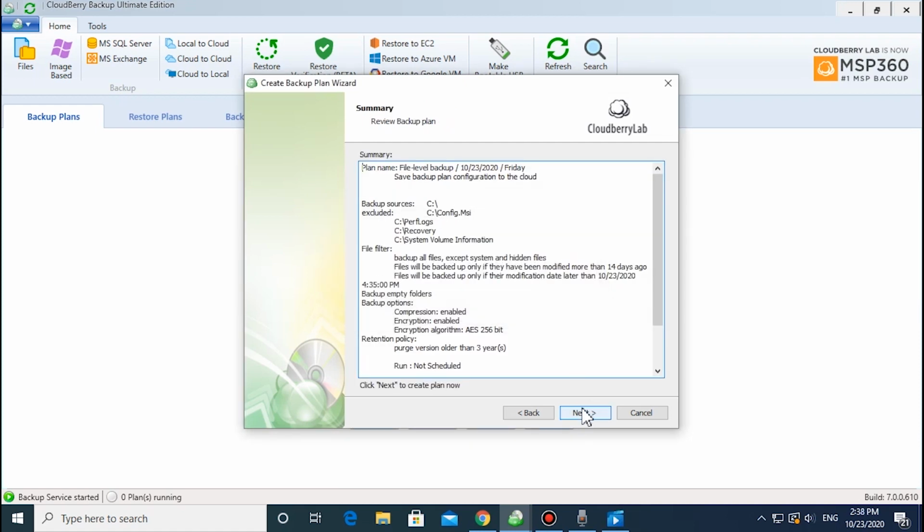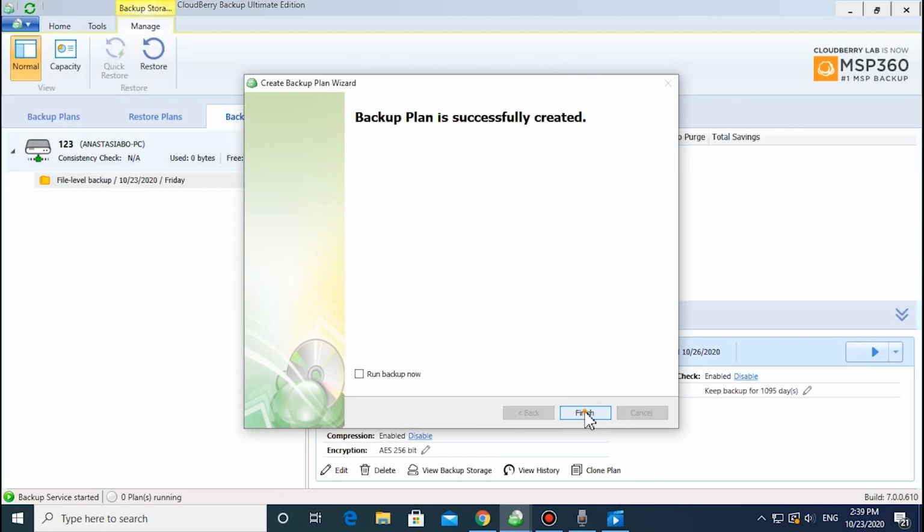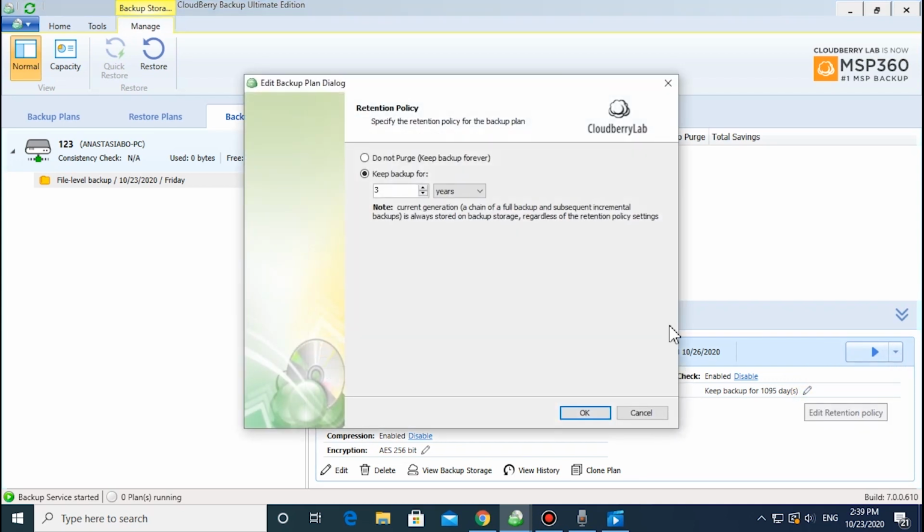After you have specified the details of the backup plan, review the summary and, if necessary, go back to edit anything. Then click Next to finalize the backup plan creation process. In Cloudberry Backup 7.0, once the backup plan has been created, you can review all information about the backups on the Backup Storage tab. To run the backup plan immediately, click the Play button on the bottom right-hand corner. On this tab, you can also edit the configuration of the backup plan selected and check the assigned date of the next run time.